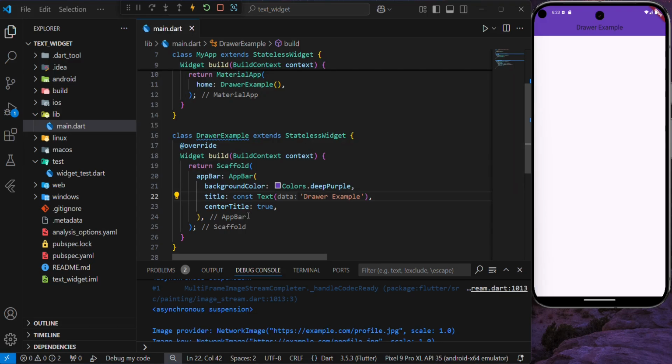In this video, we will explore another essential Flutter widget, the drawer. By the end of this tutorial, you will know how to implement, customize, and use a drawer in your Flutter apps. Let's get started. First, what is a drawer widget? A drawer widget is a panel that slides in from the side of the screen, providing navigation links or options for your app. It is commonly used for app menus.